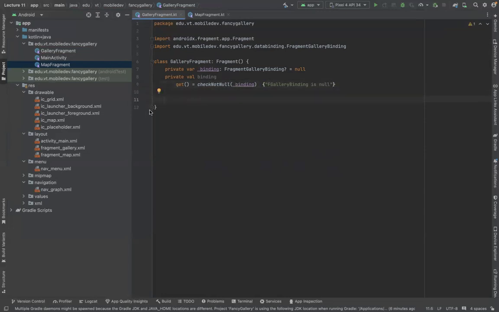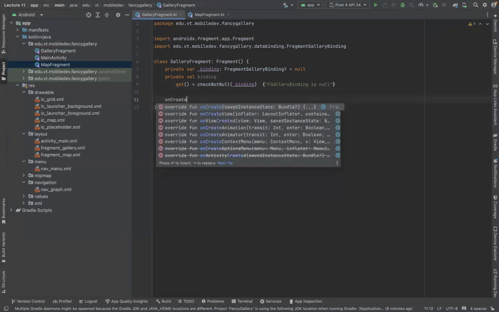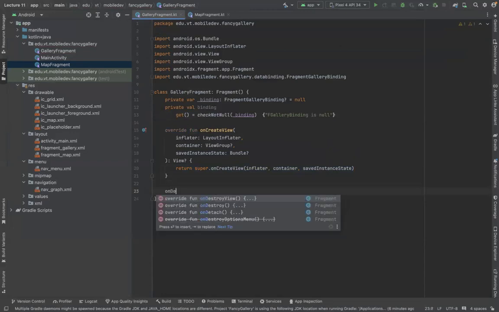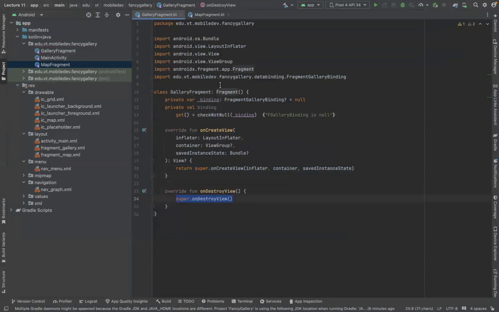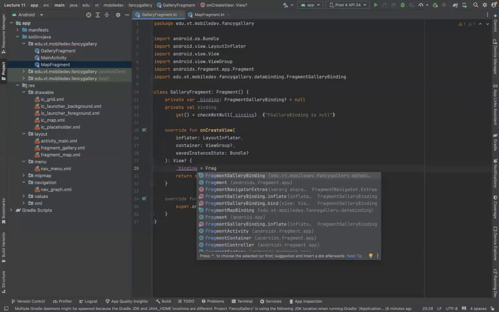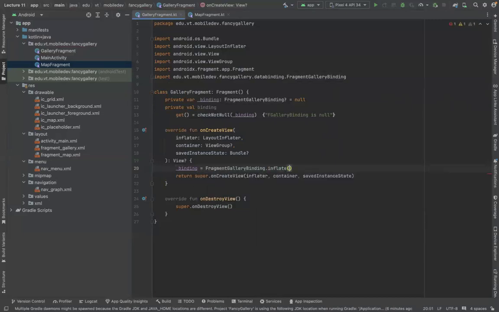And we're going to work on the onCreateView. And then we're also going to create onDestroyView. And like I said, we've already worked on all of this before, right? So we're going to do the binding on the backing variable equals fragment gallery binding inflater, container, and then false. We have done all of this before.